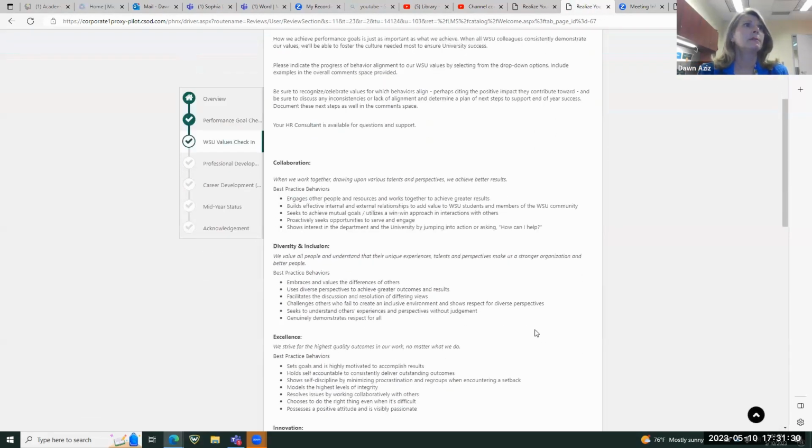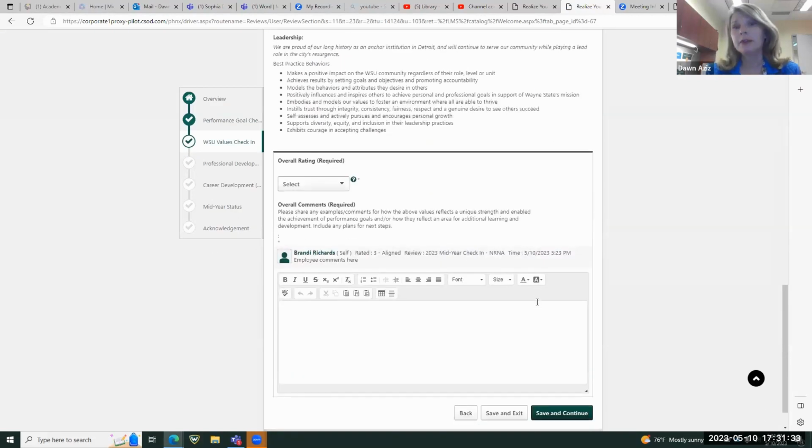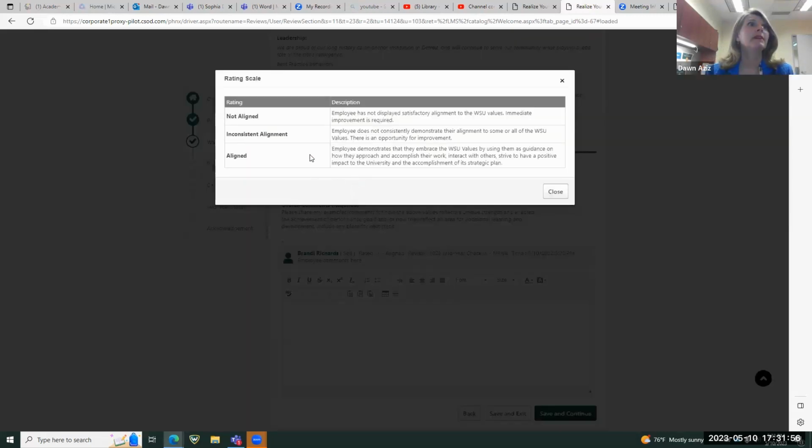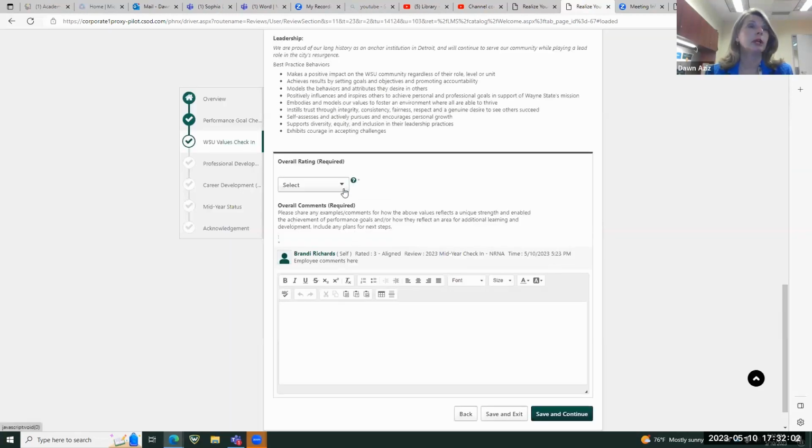And I noticed on this page that when we set goals, we did have a values page, and there was nothing I needed to do to set a goal on that page. But here, I have an opportunity to say at this midpoint in the performance year, the behaviors that you've been demonstrating are aligned consistently with our Wayne State values, maybe somewhat inconsistent at times, or not aligned. And I can read the definitions by clicking the green question mark here. Because what we do and how we do it are equally important. Values are what shape our culture, right?